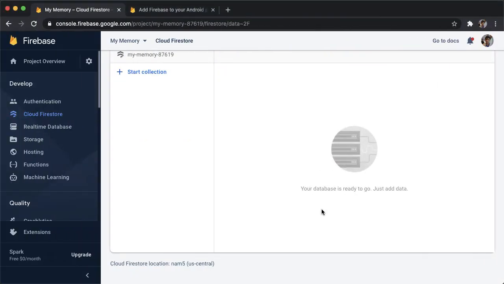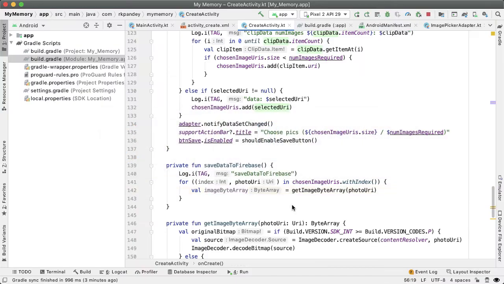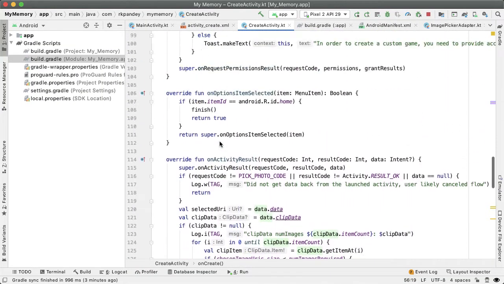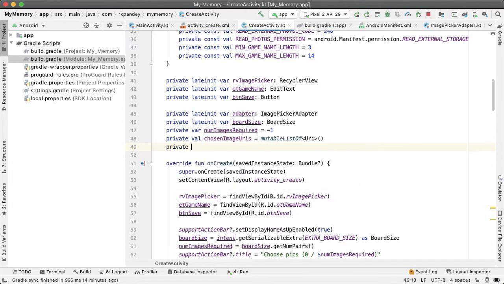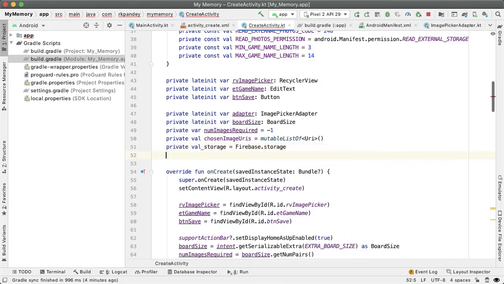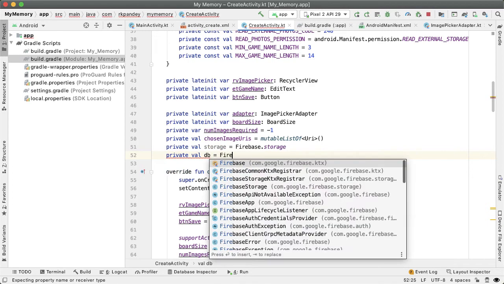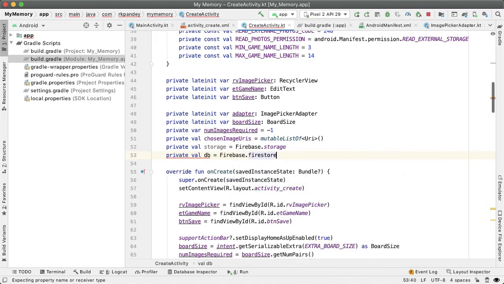So let's go back into Android Studio. The first thing we'll do is get a reference to Firebase Storage and Firestore. So at the very top of the file, Kotlin, the library that we included, makes this super easy. We'll just say private val storage is equal to firebase.storage, and then private val db, which represents Firestore.